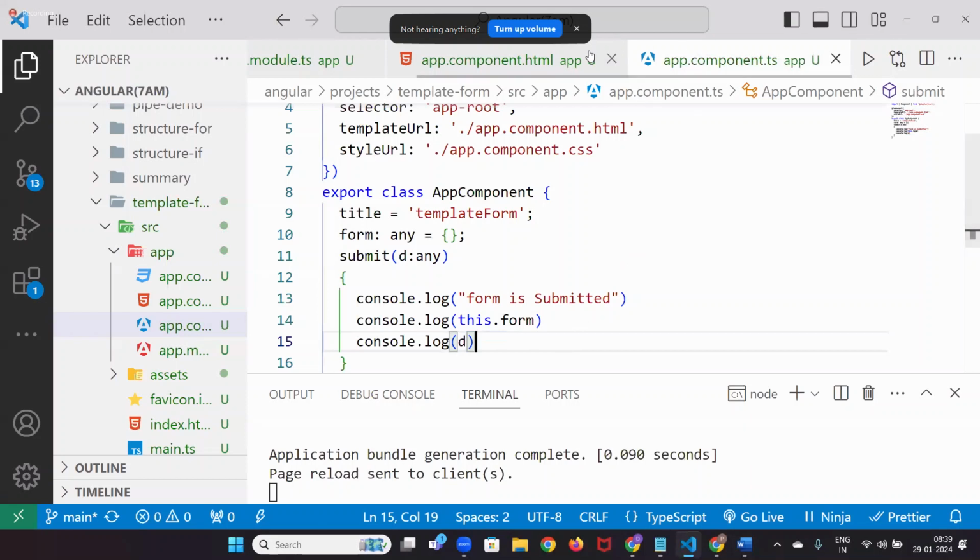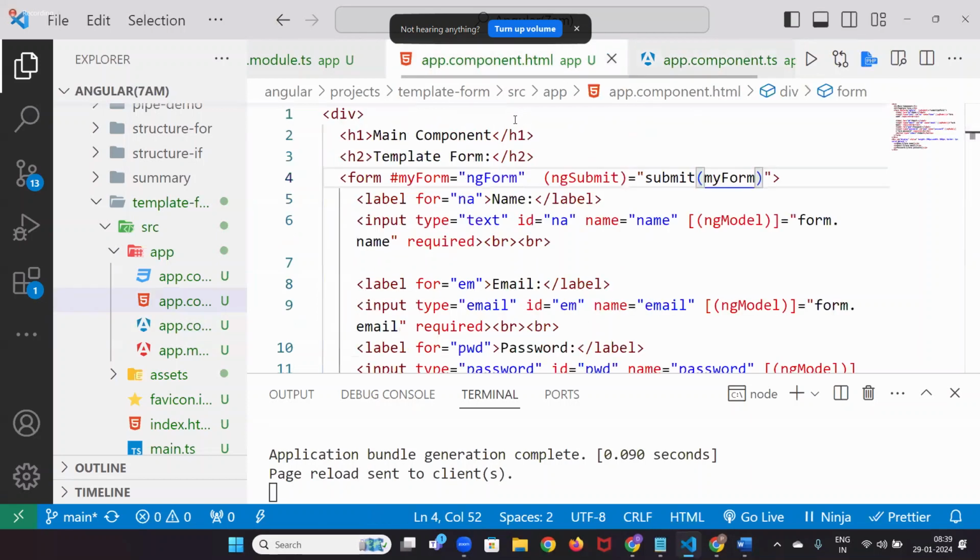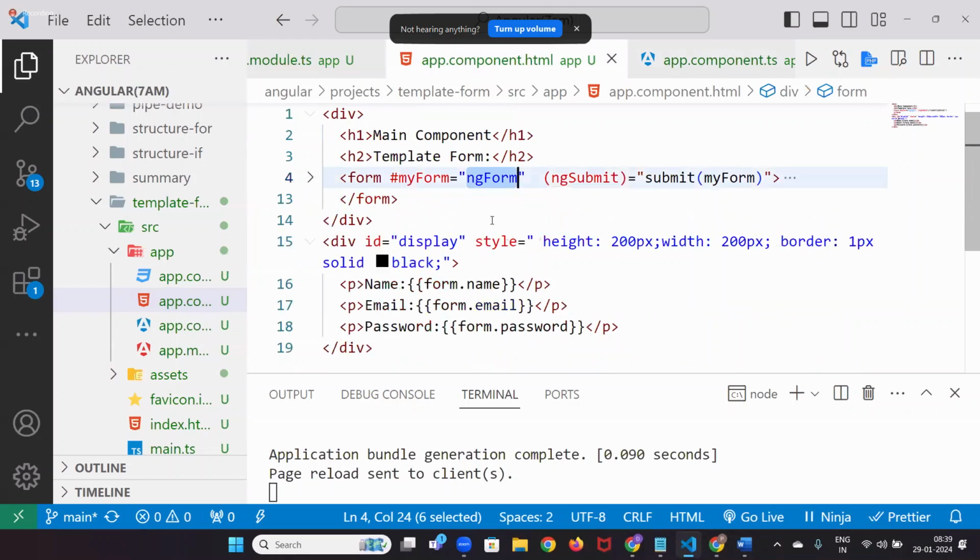I hope I'm audible. Everyone see it, sir. I took this ngForm. ngForm means the whole form I took in the name of my form. Whenever someone submits it, it will call the submit method. In that submit method, I am passing this myForm, which I created.